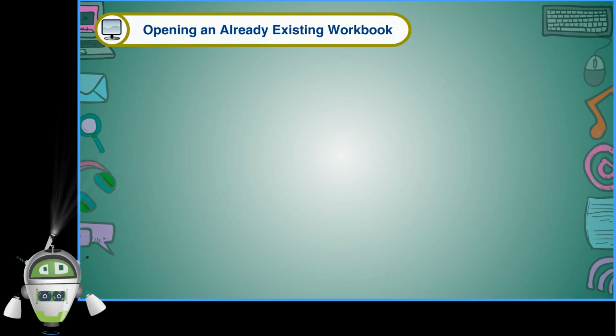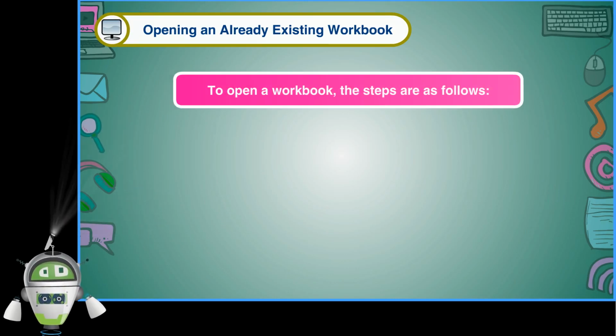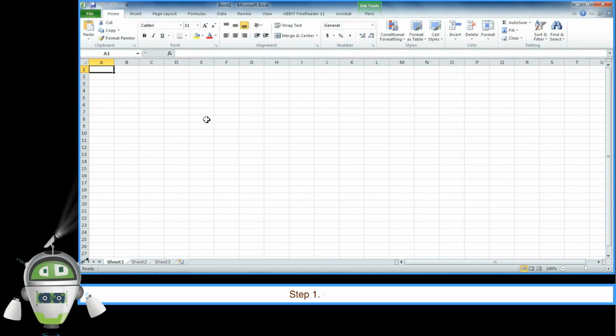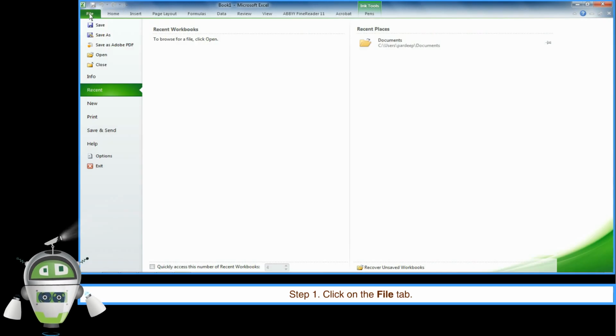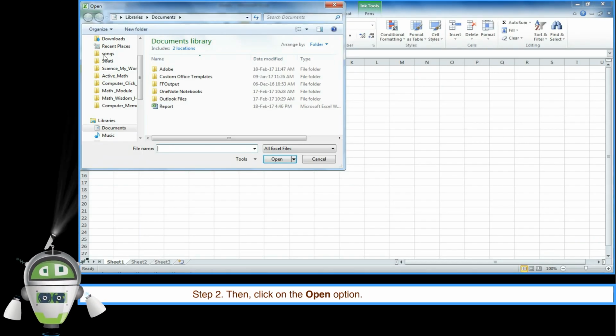Opening an already existing workbook. To open a workbook, the steps are as follows. Step 1. Click on the File tab. Step 2. Then click on the Open option. The Open dialog box will appear.